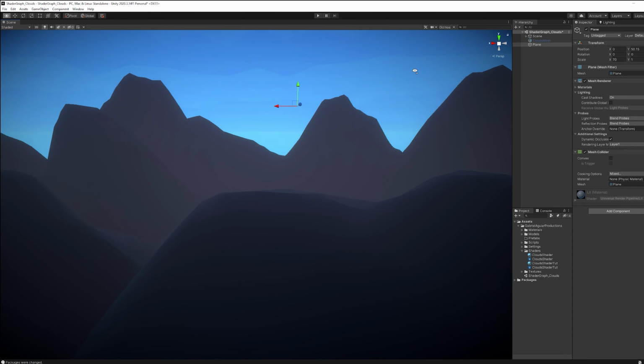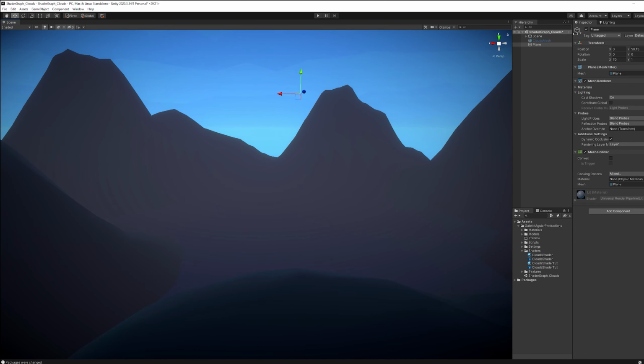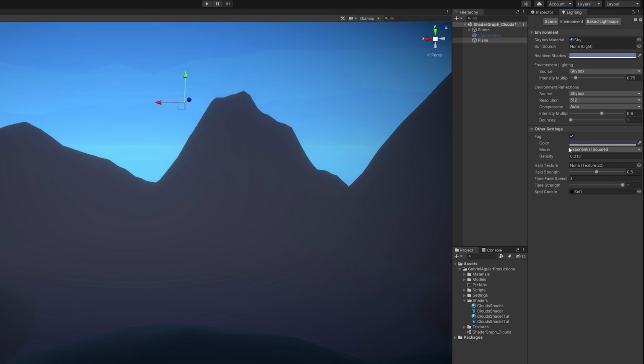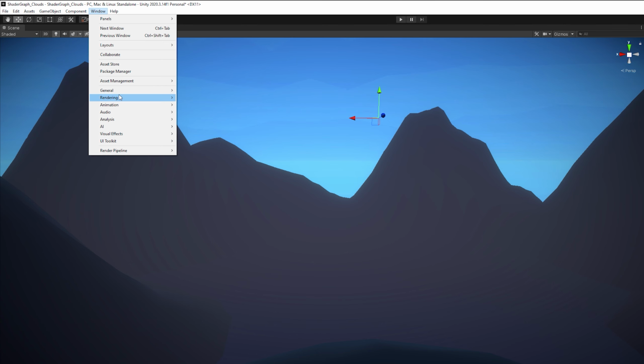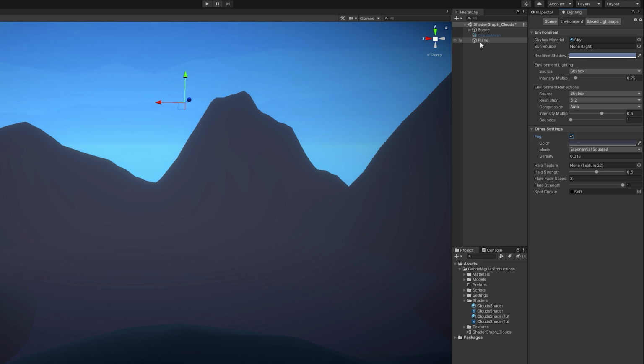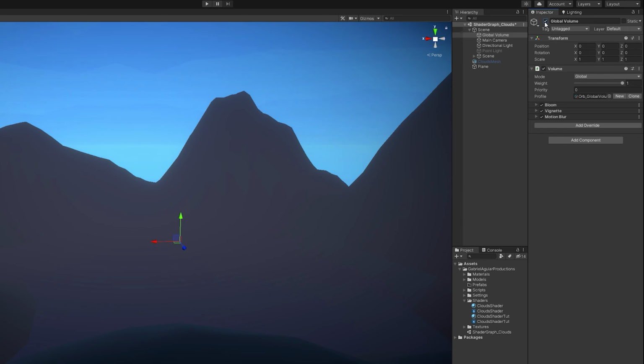That's shader related. I just want to mention that in lighting, I'm also using fog. You can find lighting options in Window and Rendering, as well as a global volume, basically some post-processing effects, which you can create with right click, by the way.